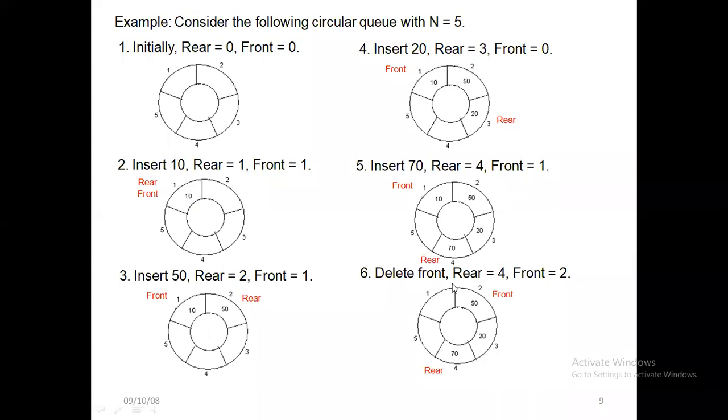Delete front. Now see here. Delete front means what did I delete? Number 10, the value 10 I deleted. So the next front is 2. So front will become 2. Rear is equal to 4. Front is equal to 2.